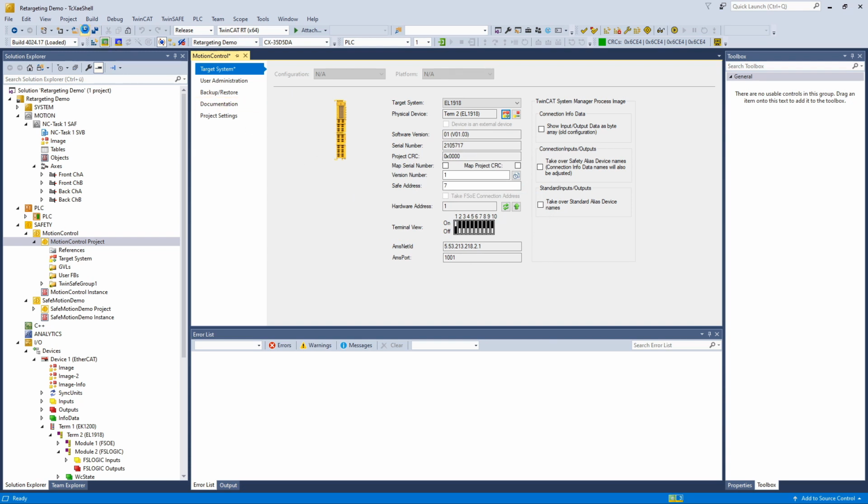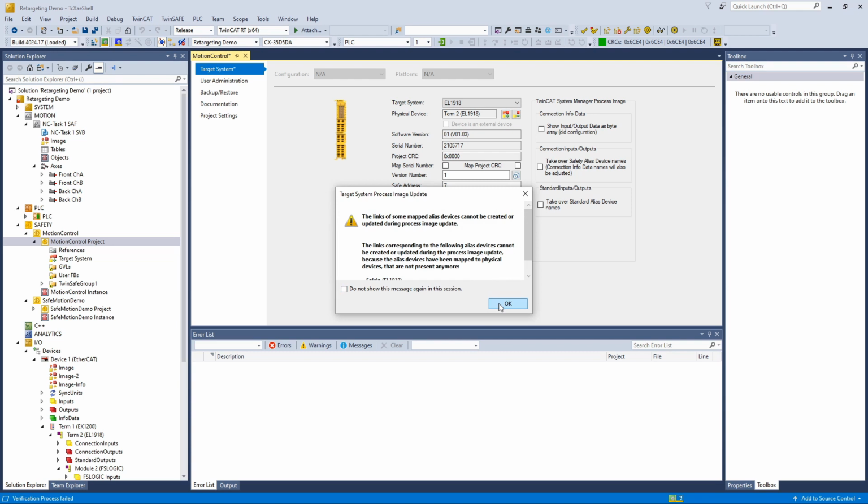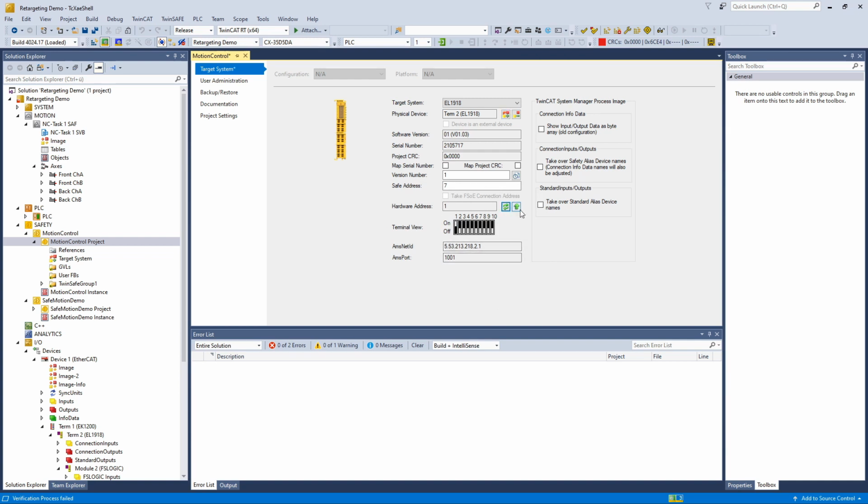When we choose saving, we get a dialog which is asking us if we want to delete the old process image. Every time you change something within the safety editor, the process image of the target system may be changed. So the EL6910 still has the old process image, and we can acknowledge that the old process image should be changed. Then we get a dialog which is telling us that not all links can be recovered for the new target system.